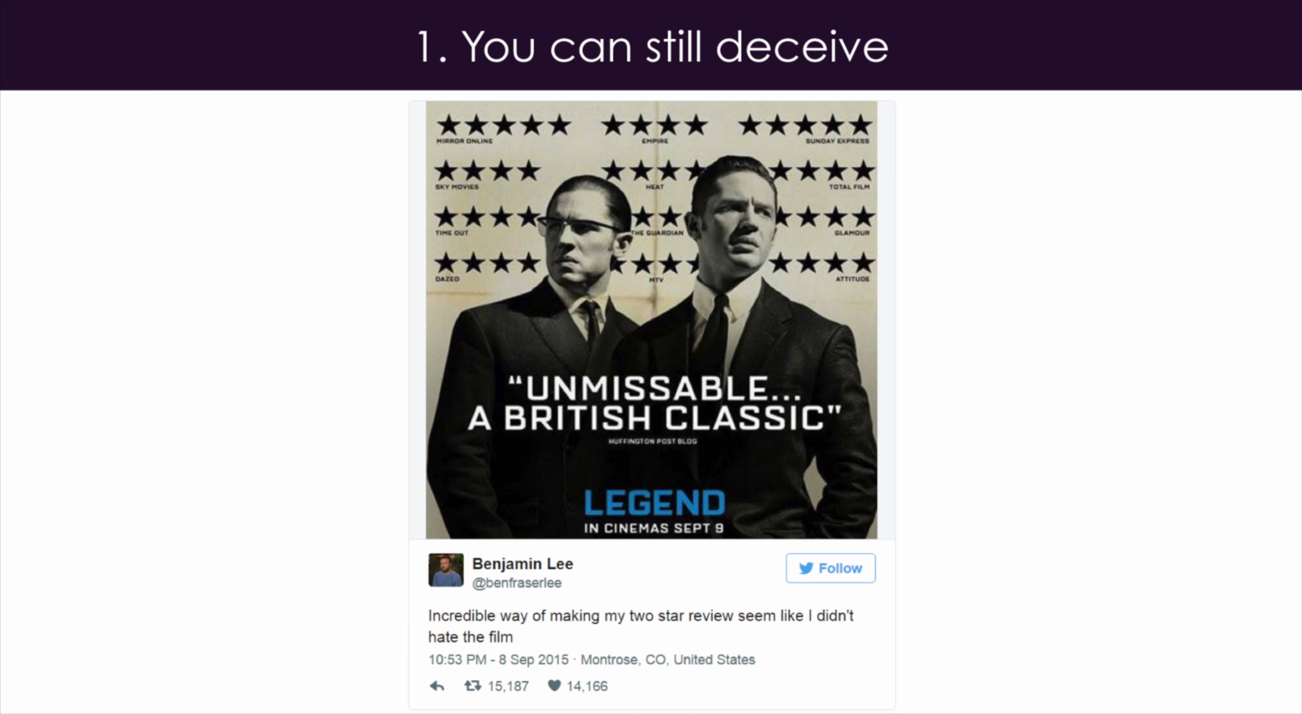And then just one more example, because this is my favourite. This is a poster for the film Legend. One reviewer gave it 2 stars, but by placing it between the heads of the 2 actors, they gave the impression that in fact they'd given it many more stars, but those extra stars were kind of hidden. So data viz is by no means some kind of perfect objective medium, and that's important to bear in mind when we're looking at any visualisation.